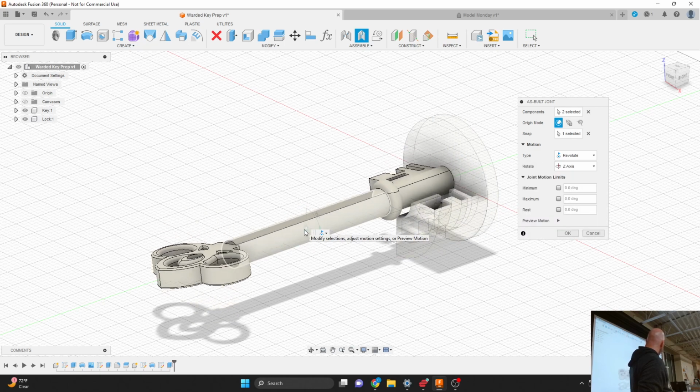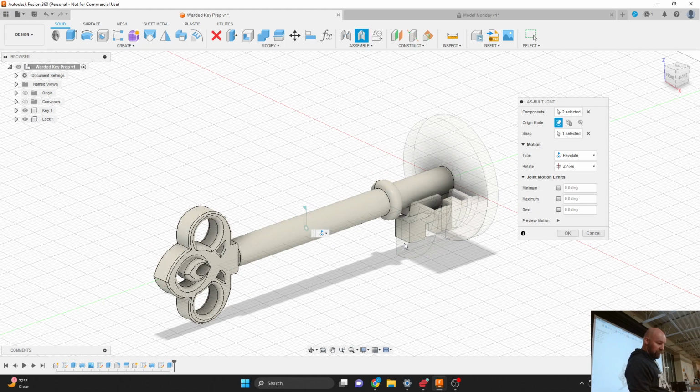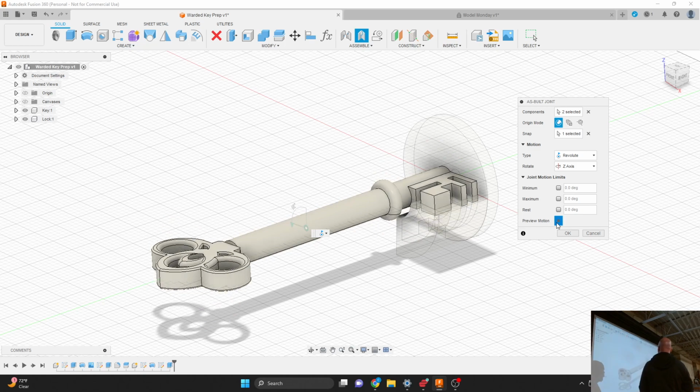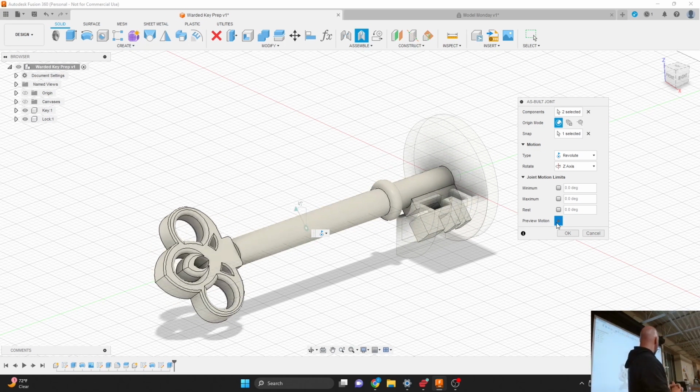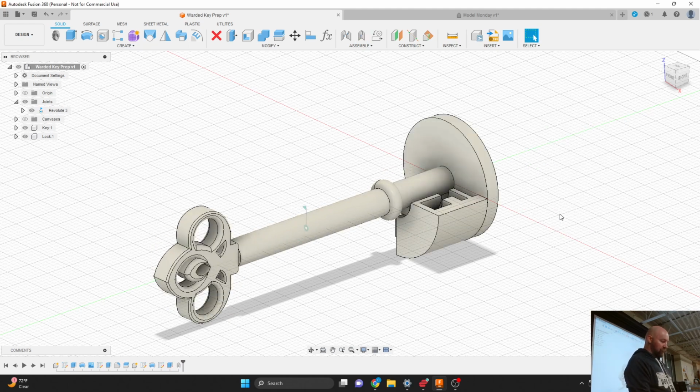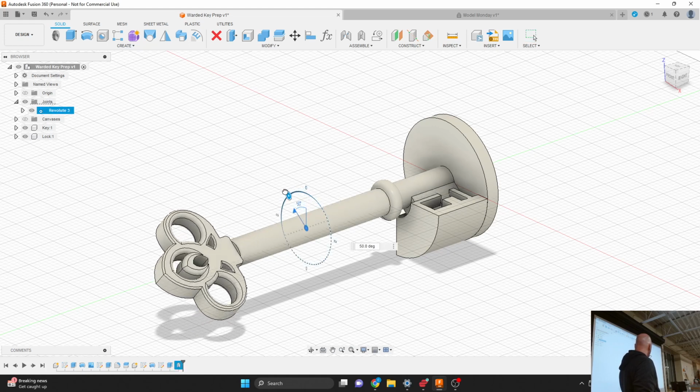And there you can see a demo of my key rotating. I can hit the play button and it'll just play that again, over and over again. So that is indeed the motion that our key is going to perform. And I'm going to say OK. Now the reason to do this is to have some inspection here. So if I click on this little flag and I rotate it, my key is interacting with the lock.